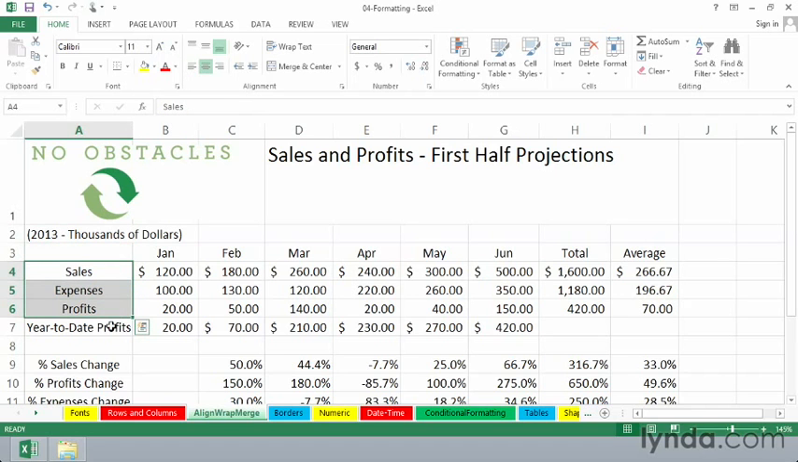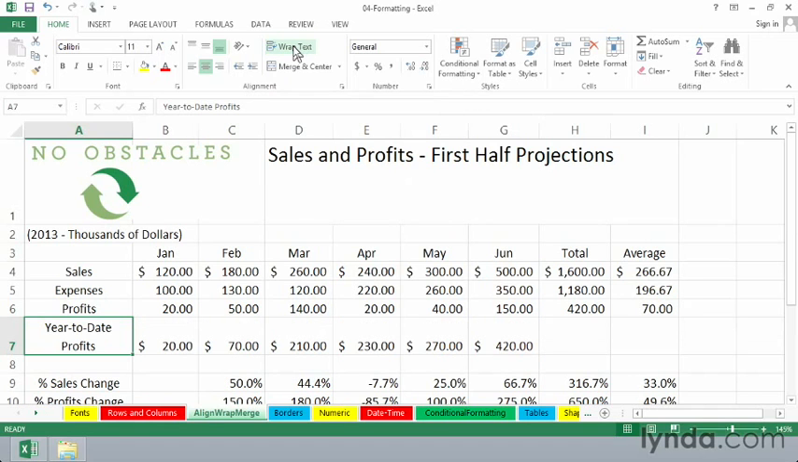From time to time, it might make sense too for certain wider entries to be displayed differently with what's called wrap text. And that feature too is found in the alignment group. For cell A7, it looks like it's a little bit crowded. I think an easier solution here might be to make the column wider, but let's explore wrap text just a little bit to see what happens there.